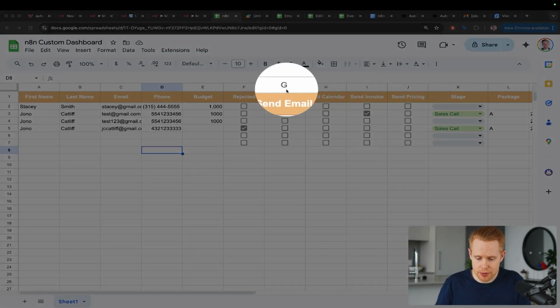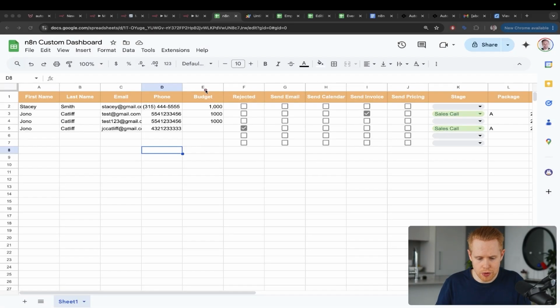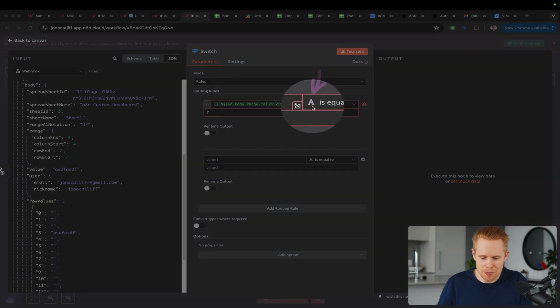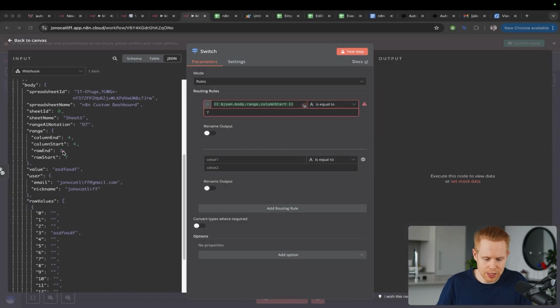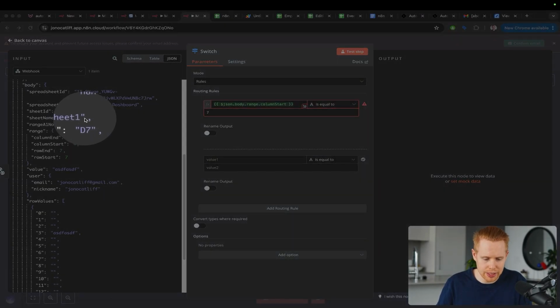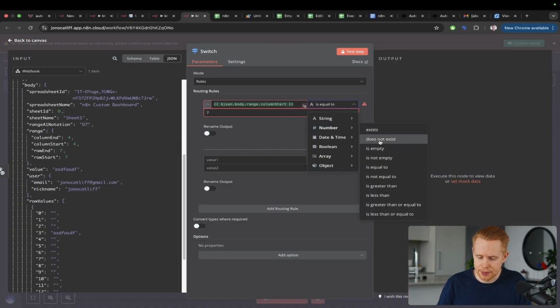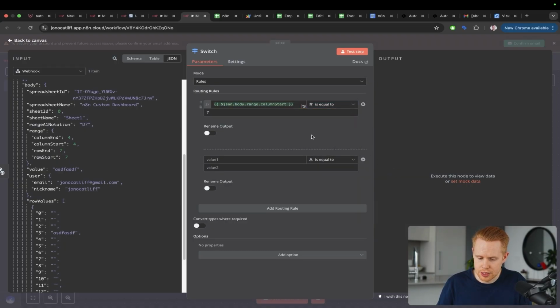The row value is G. So 1, 2, 3, 4, 5, 6, 7. So row value is equal to 7. This is going to be the path to go down for sending emails. You can see it's highlighted red here because we're trying to reference text, but this is a number. We know it's a number and not text because it's green and not purple, and it doesn't have quotations on either side of it. So we can change this to is equal to 7.